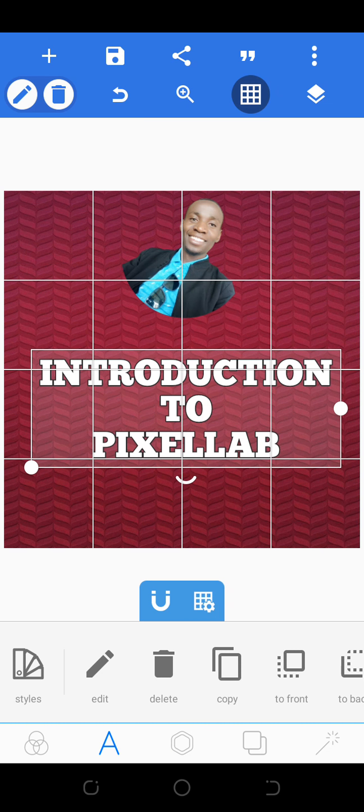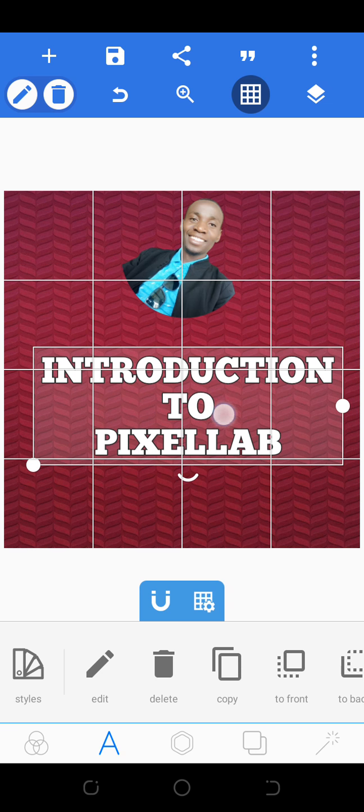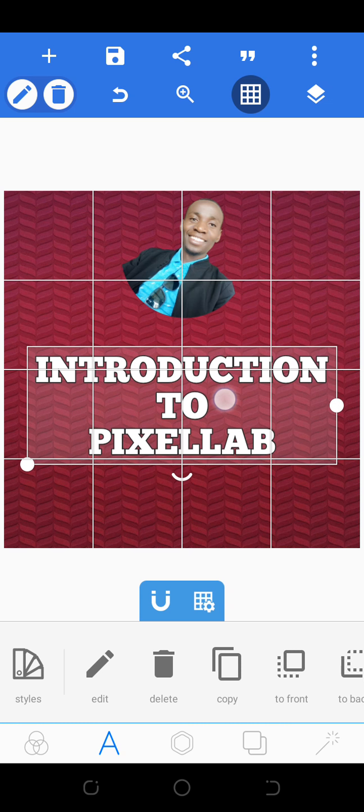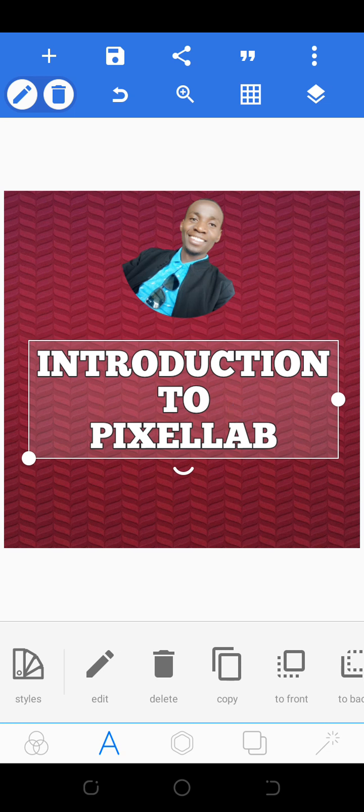We have this one. I won't take much time on this one. This one just helps in alignment. If you want things to be aligned, you can use this one. Okay, like that, you are done. Then the other tools that I cannot mention. This is the undo button, and then delete. You can see other things.